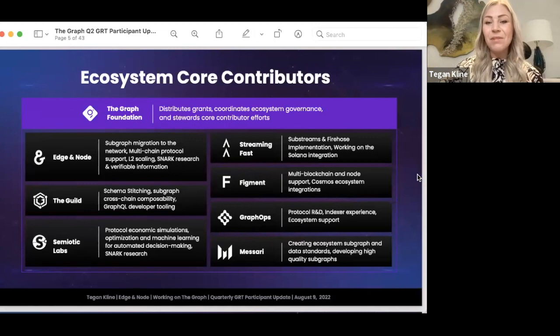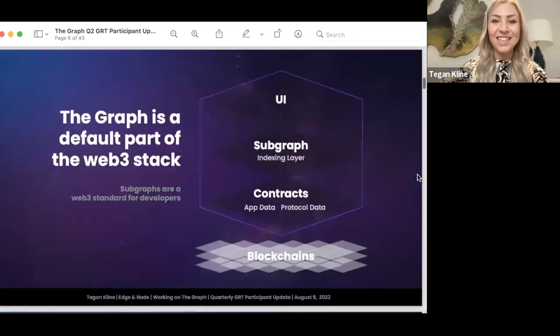Figment is working on multi-blockchain and node support, as well as the Cosmos ecosystem integrations. GraphOps is working on protocol research and development, improving the indexer experience, and then ecosystem support. And Mizari is working on creating subgraph and data standards and creating high quality subgraphs. This is really important not just for projects in Web3, but also for larger institutions that have data standards. So Mizari is working on those standards.